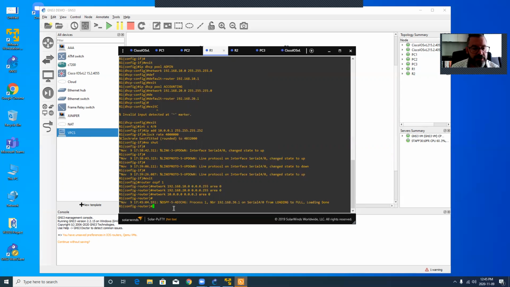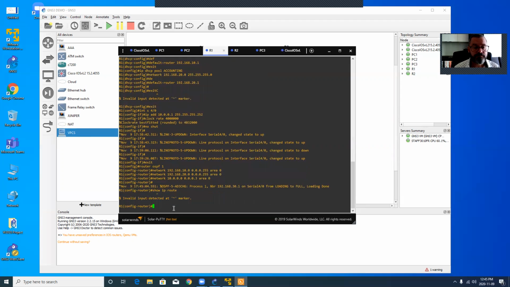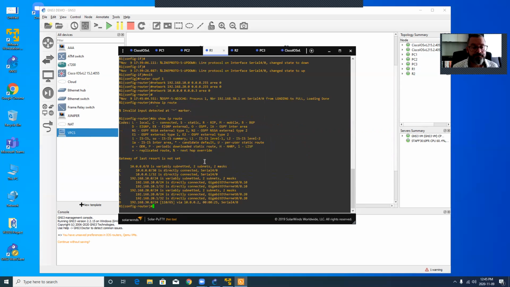Theoretically speaking, we should be able to ping everywhere, but let's take a look. If I was to do a show ip route, it gives me invalid input. I'm not in the right spot of the operating system to do this. So by adding the do command, it's going to allow me to type any command anywhere. It saves me from exiting. So do show ip route. There we see our 30 network in our routing table.